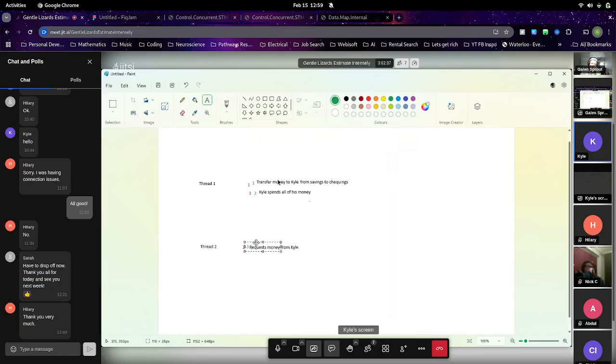But without using atomic operations, just based on the timing of how long things take, we might get the red. So what might happen first is the money's transferred from savings to checkings. But then thread 2 runs and it says, hey, Kyle's got the money, let me take it. And then all of a sudden, this one fails.